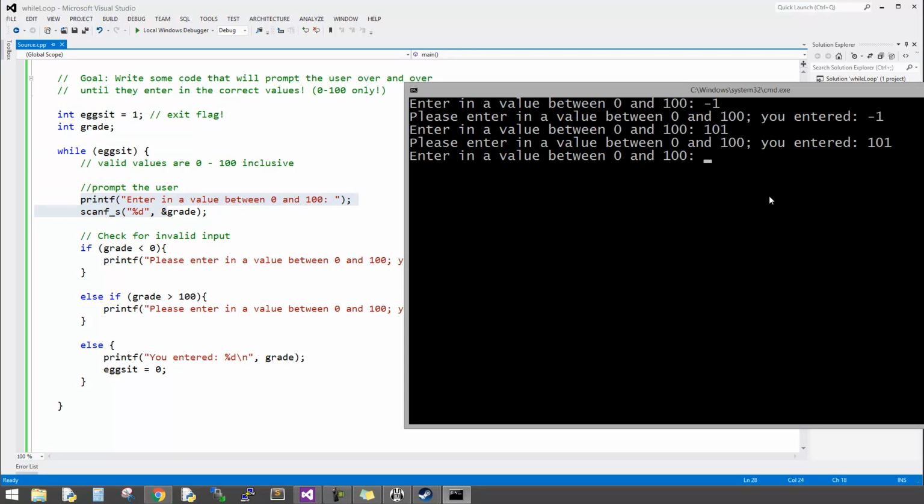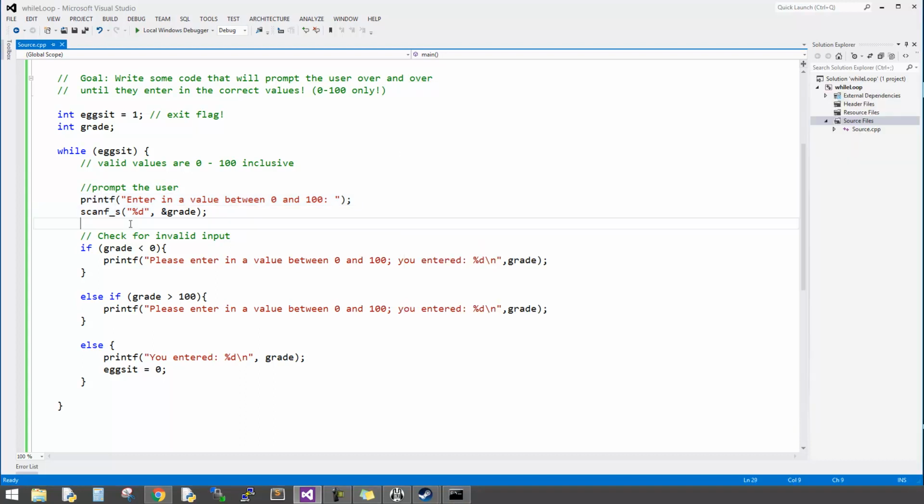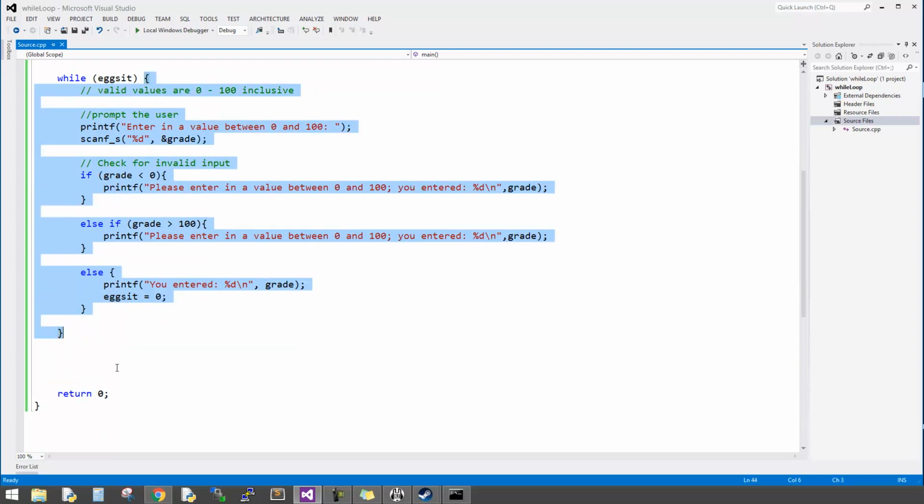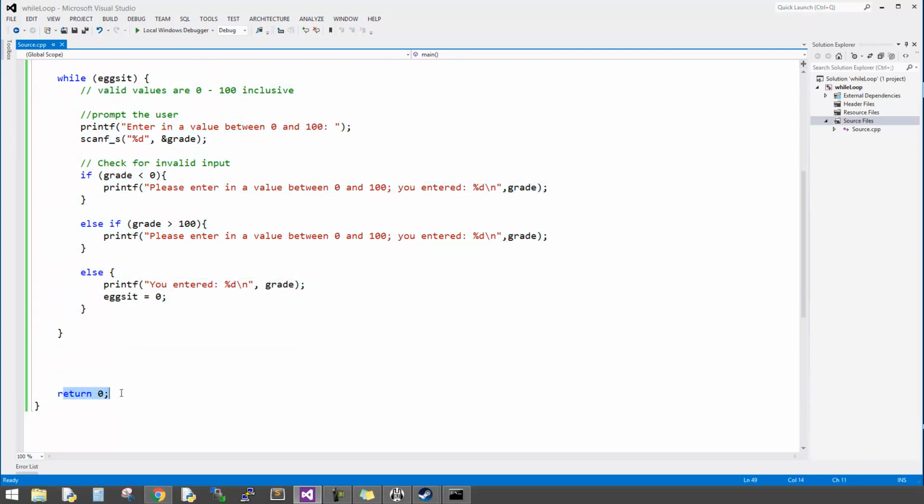Now let's give it a valid grade, a 99. So grade is 99. 99 is not less than 0. 99 is not greater than 100. Therefore, it gets into here, tells me I've entered in 99, sets exit to 0, hits the bottom, comes back, and says exit is 0. So while false, do not run this block of code. So it exited out and returned and ended the program.